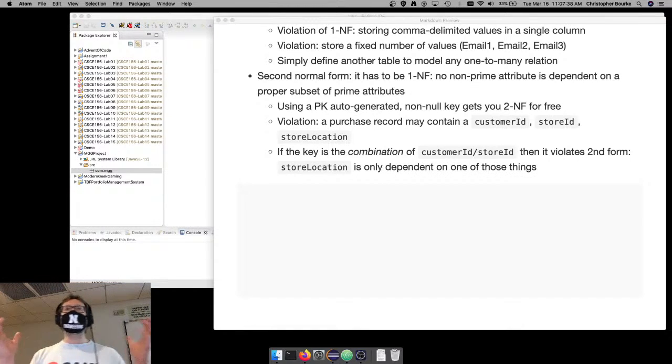A proper subset, remember, is a subset that is not equal to the set. So if I've got ABC, ABC is a subset of that, but it's not a proper subset. AB would be a proper subset of that. A would be a subset of that. BC would be a proper subset of that. The empty set would be a proper subset of that, right? A proper subset is simply a subset that is not equal to the set.